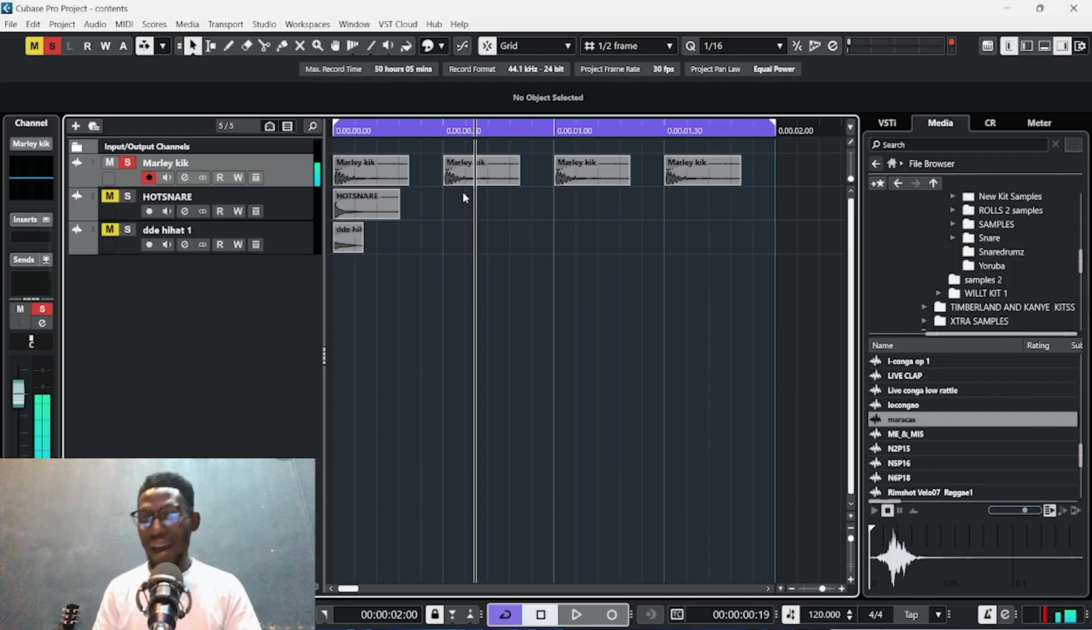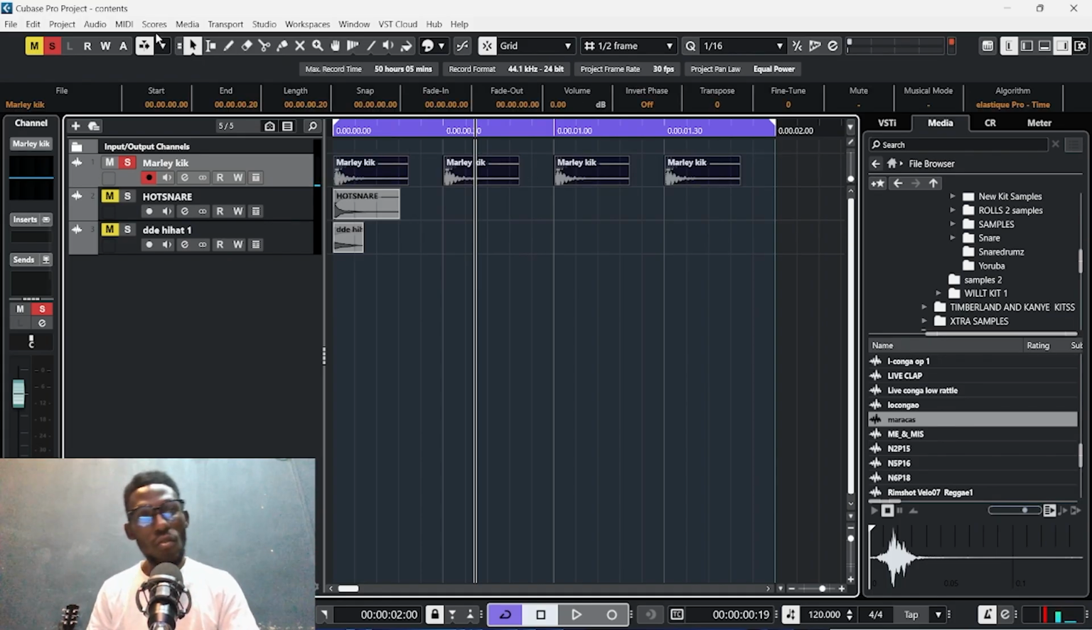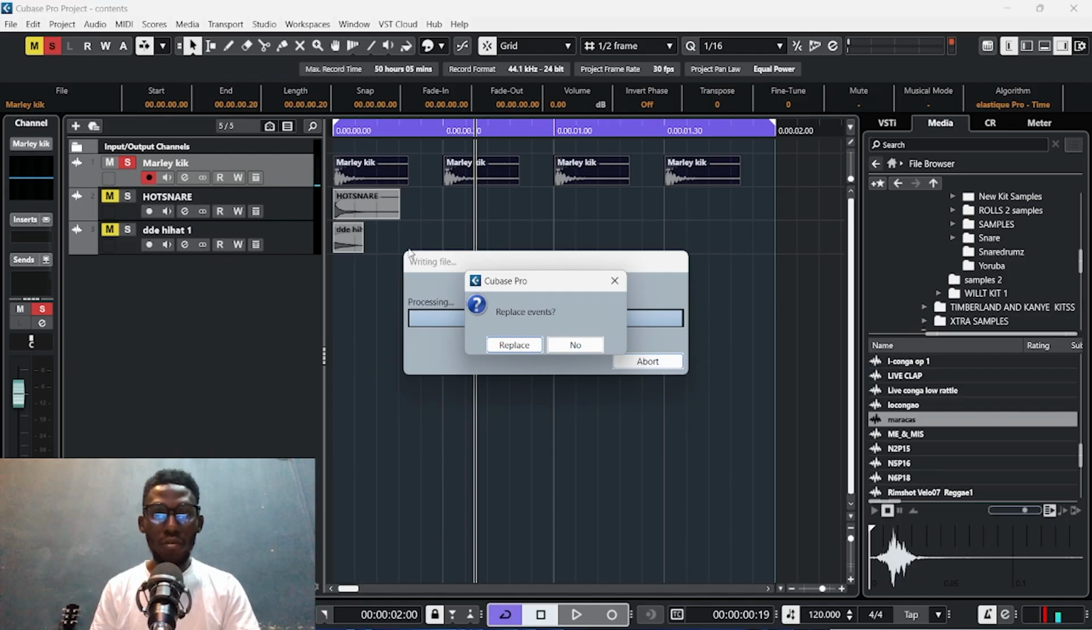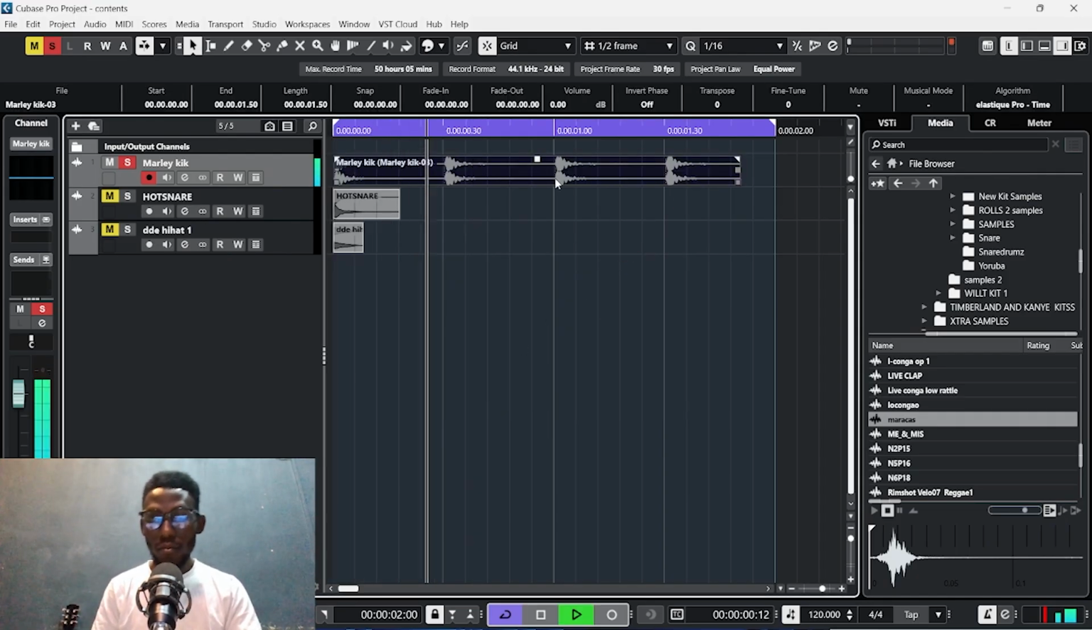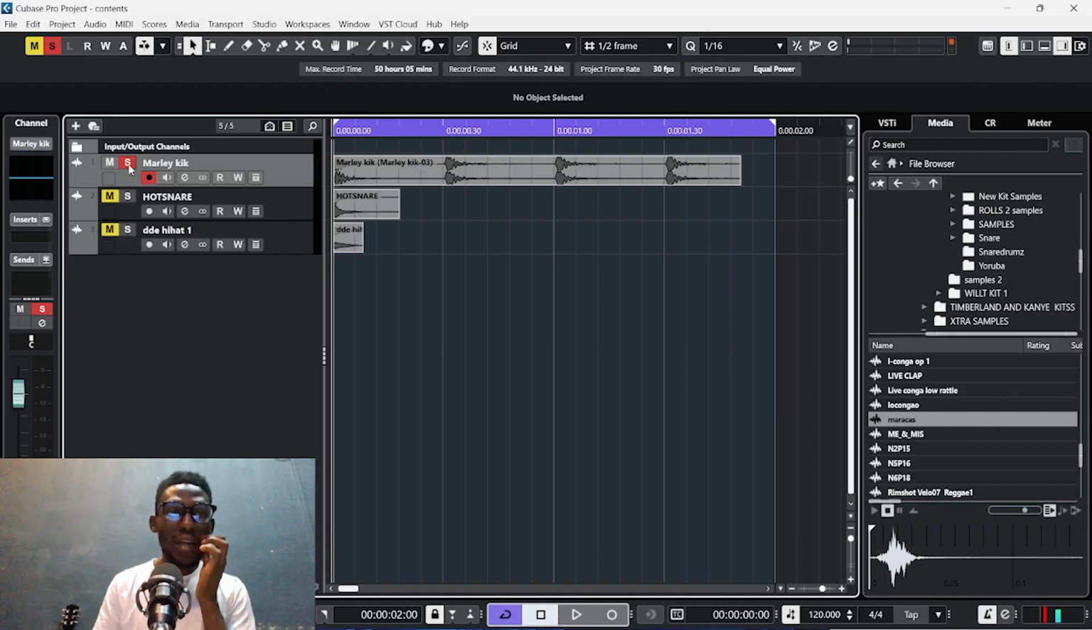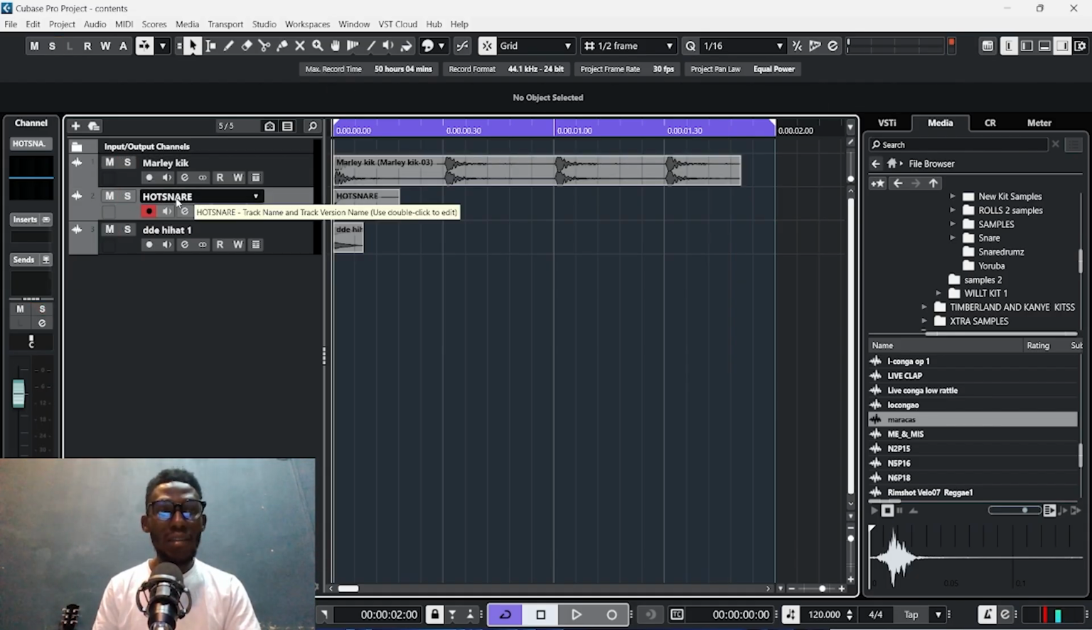It's as simple as it looks. So what next I will do, I will just highlight the 4 and come over to audio, go over to bounce selection, and bounce them together to be one track. Now that I've done that, the next thing I want to do is my snare drum.